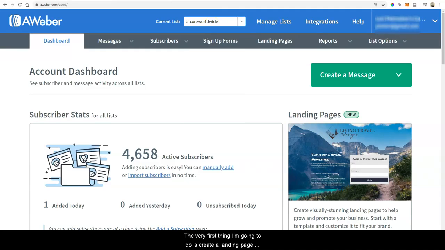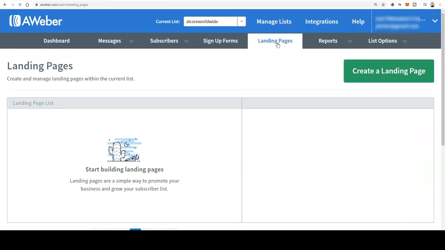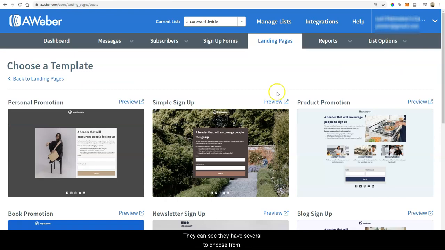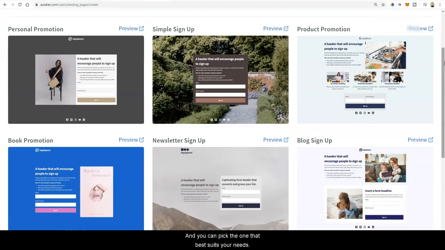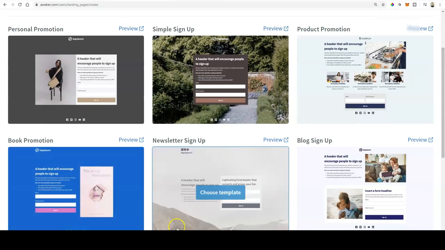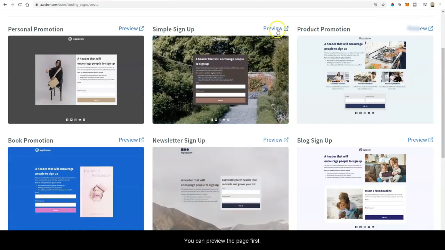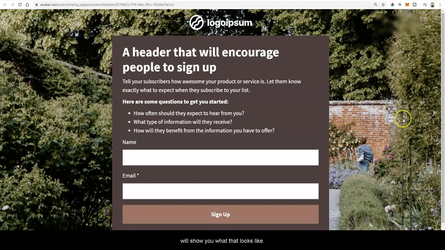So the very first thing I'm going to do is create a landing page. And this is something that's new within Aweber. So I'm going to click here where it says Landing Pages. And then I'm going to choose Create a Landing Page. Now you can see they have several to choose from, and you can pick the one that best suits your needs. You can preview the page first by clicking here, and it will open in a new window, and it will show you what that looks like.